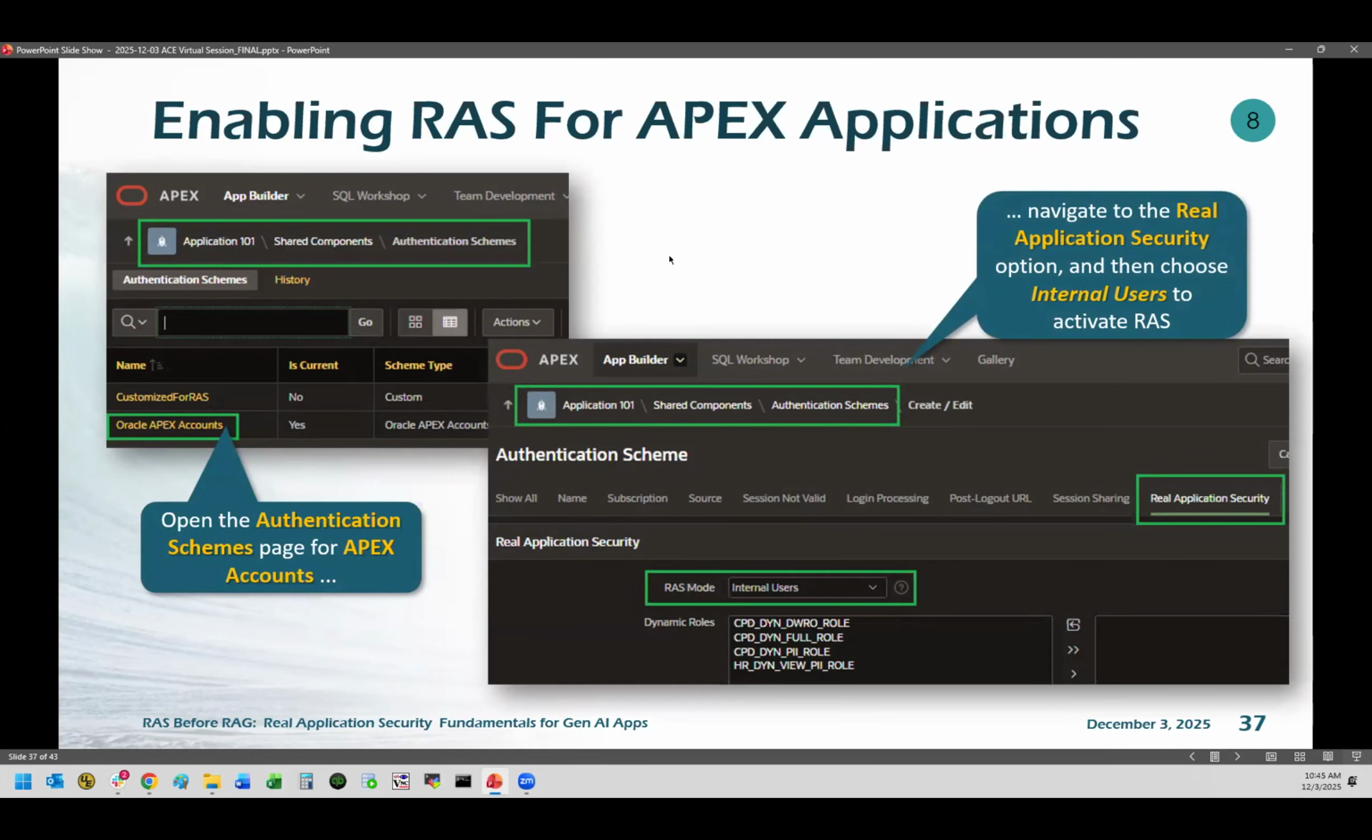Once that's done, in your application you need to log in, and we're looking at the authentication scheme. In this particular case, we're using Oracle Apex accounts. You can use any Apex authentication scheme. It's really a black box that returns true or false. In this case, it's Apex accounts. And in that authentication scheme, you'll again scroll way over to the right. There's a tab that says Real Application Security. When you get down to that particular region, there's the RAS mode.